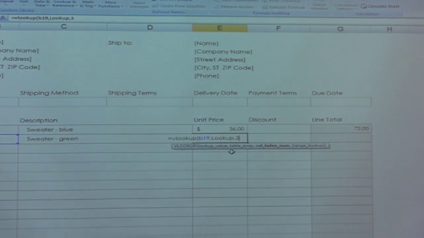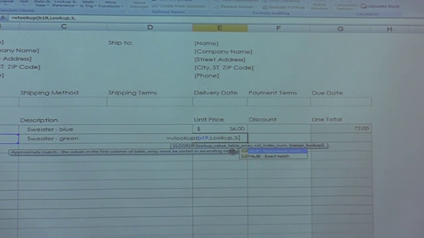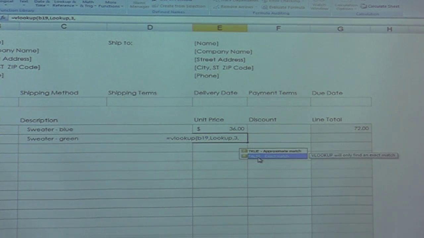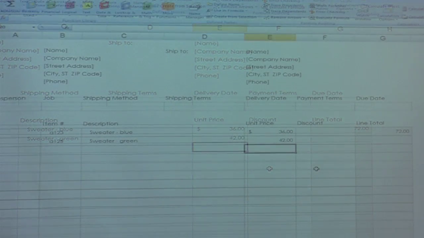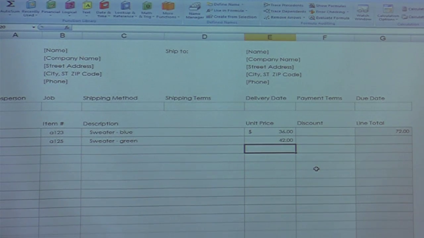You guys are getting the hang of it. And then what about my true or false? Which one are we going to choose? False. Okay, and then we're going to close parentheses. Everybody get 42? All right, good.